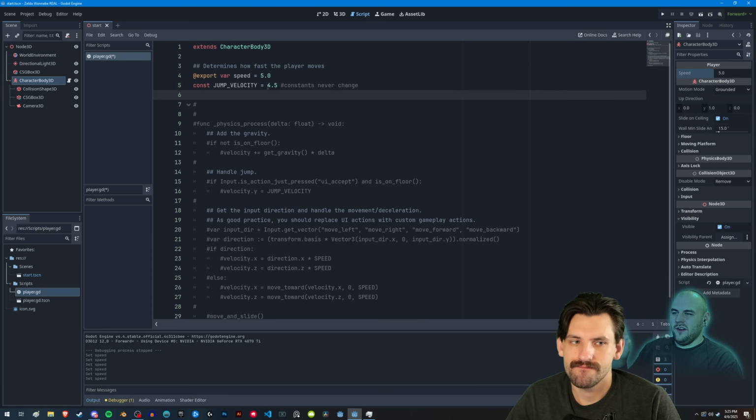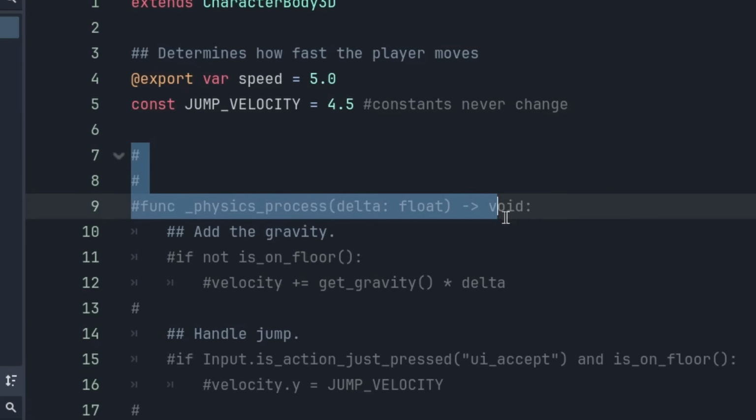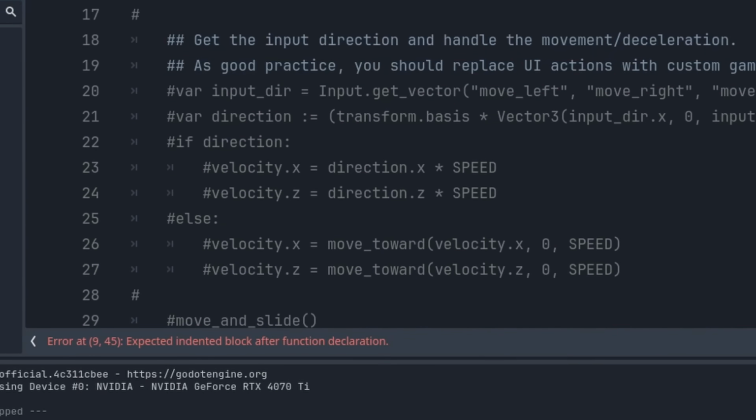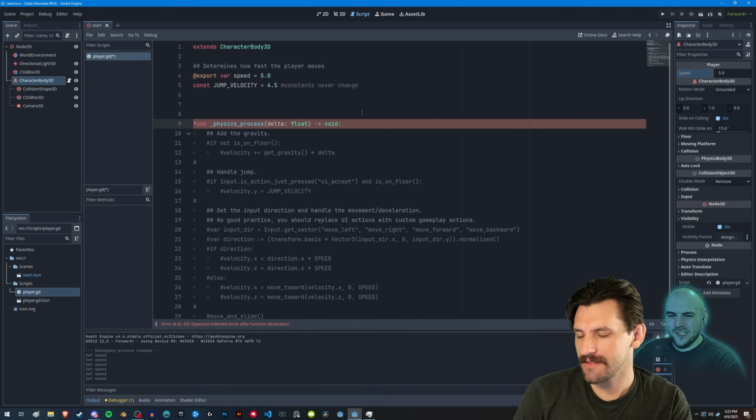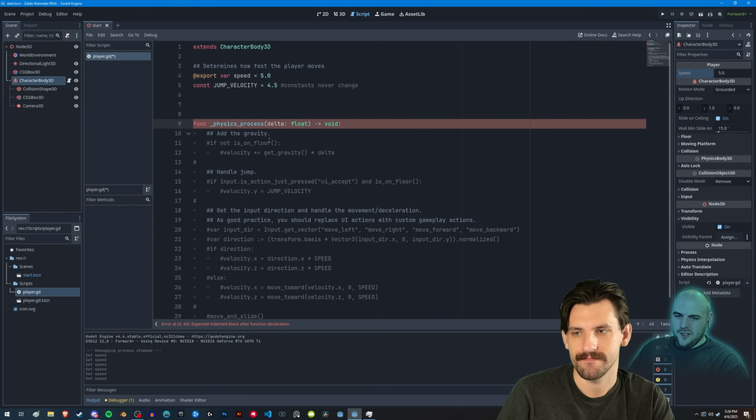All right, so let's go ahead and uncomment lines 7, 8, and 9. Read that error message there. So you have an error at 9:45. Expected indented block after function declaration. Hey, look at that. We have our word declaration showing up. This is a function declaration, and that's why we have func. Func is short for function.